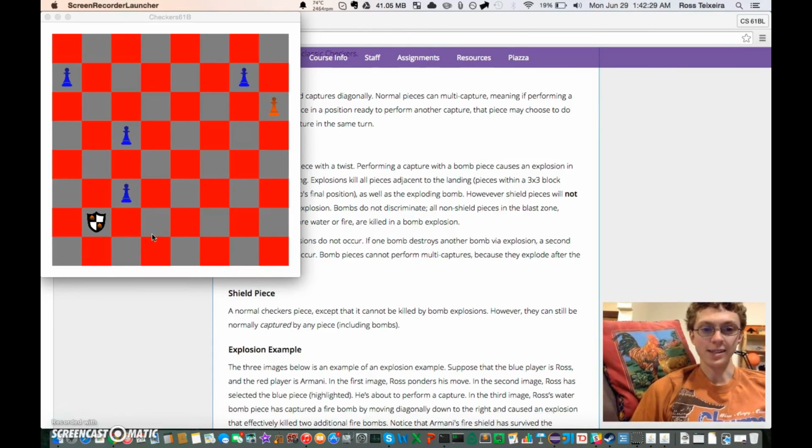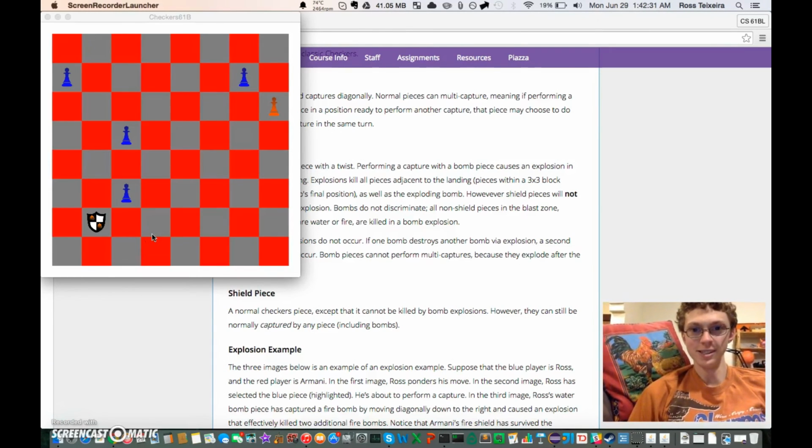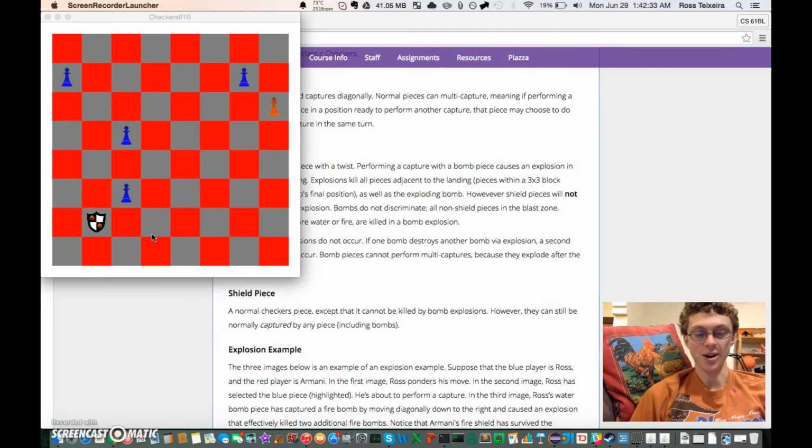Now I'll go ahead and talk about the two special rules of our checkers game, which are multi-capturing and crowning. Both of these carry over from the real checkers board game. So if you are familiar with checkers, you should be familiar with these as well.